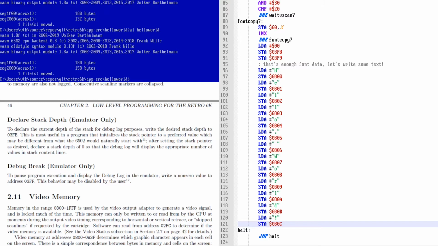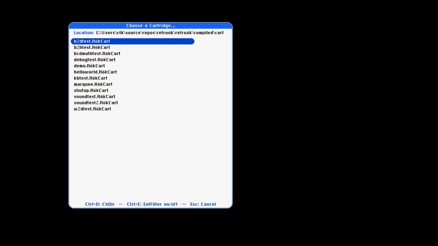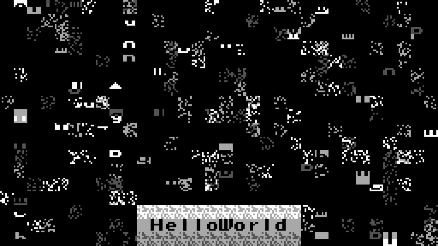Okay, command prompt. AI Hello World. Run the emulator. And what do we have? Something doesn't look right. That looks like the top of an E, bottom of an L, top of an L, and then some garbage.